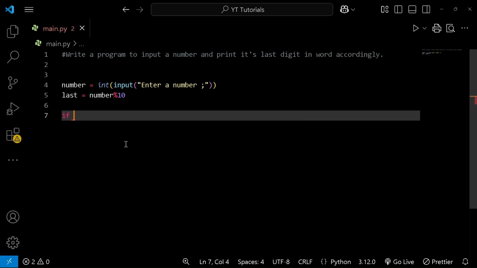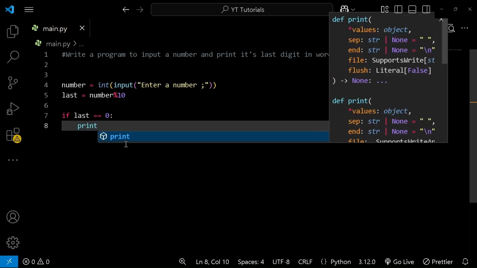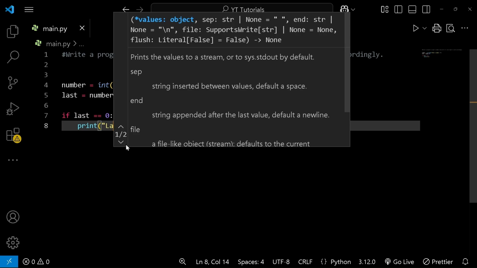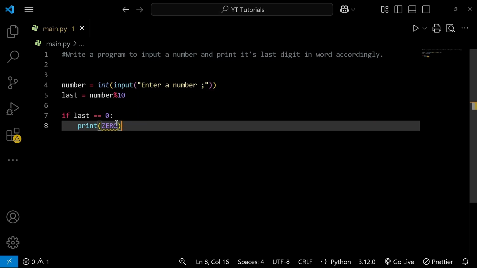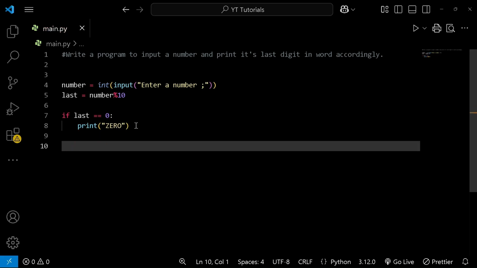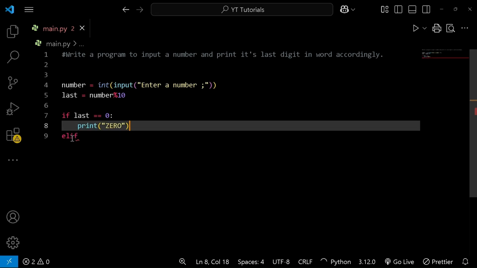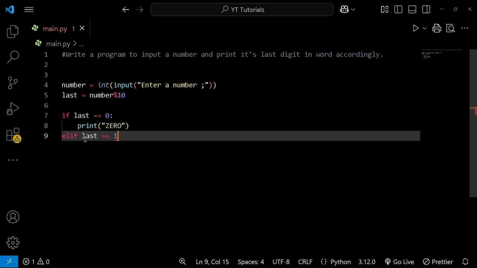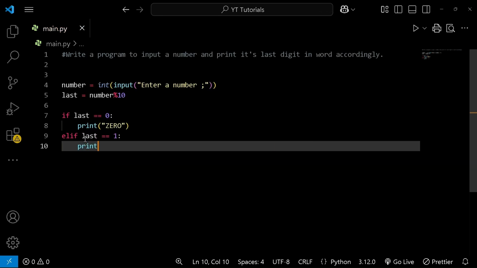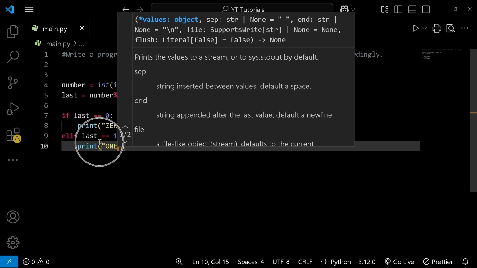So now we have to check conditions. So if last equals 0, print here 0. Elif last equals 1, print 1.